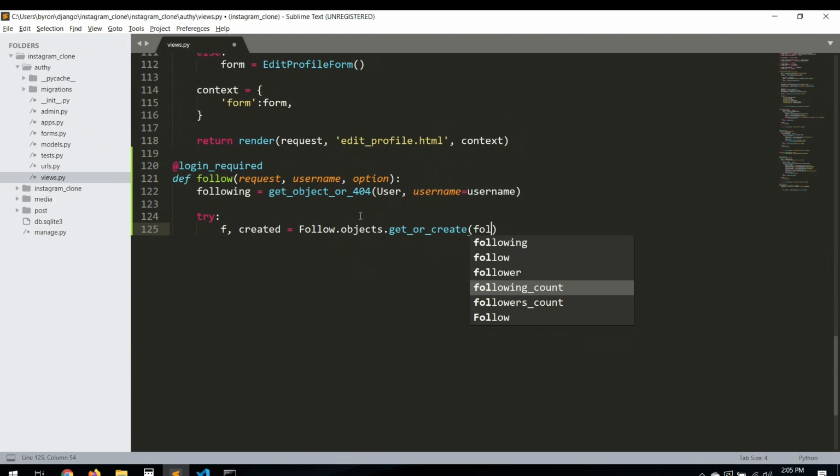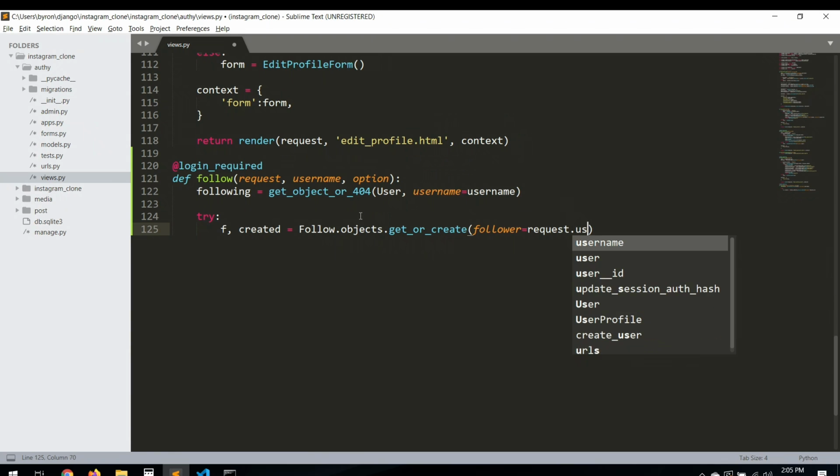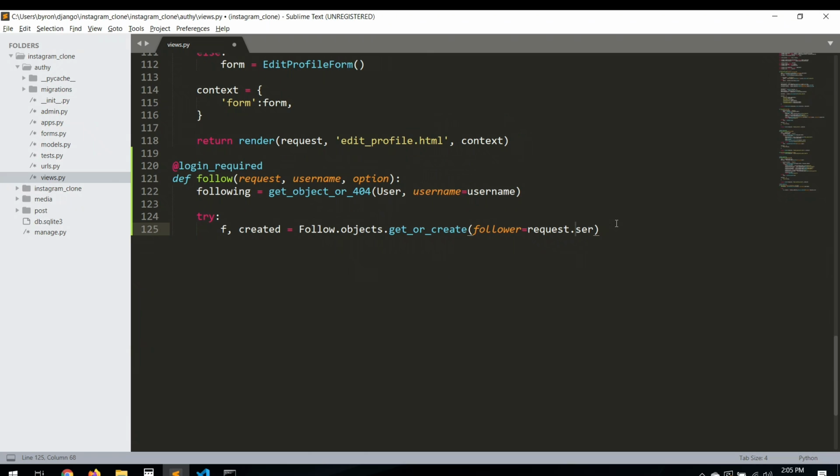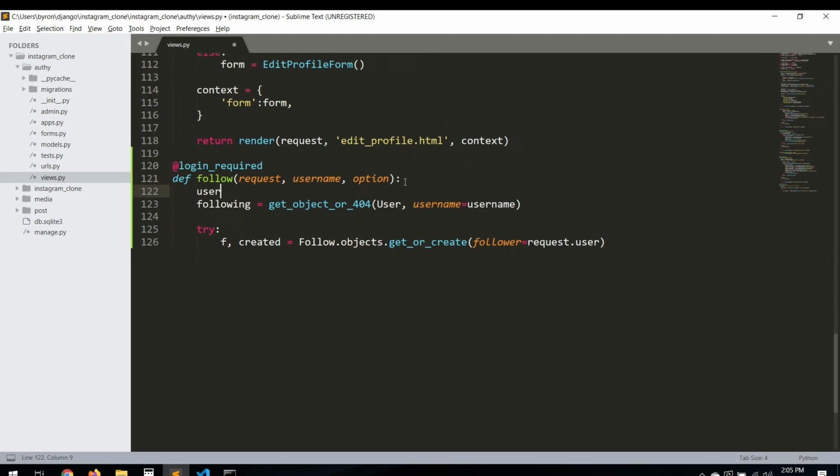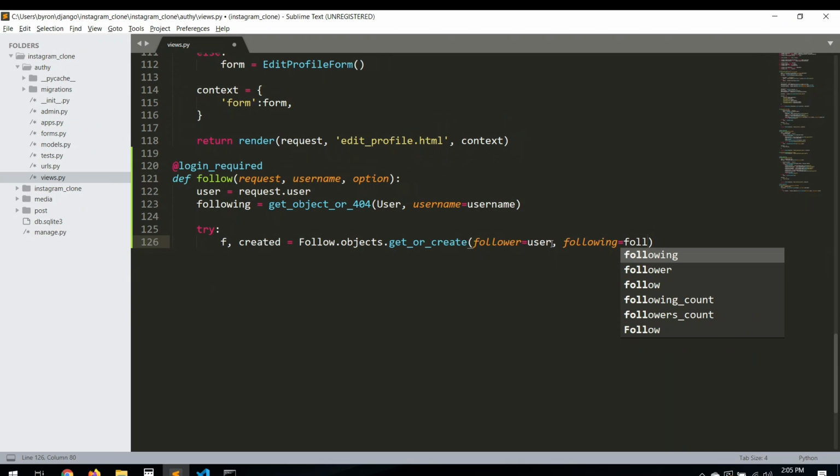And then follower will be equal to the user and the request, and actually let me do this so it looks more clear. User. Okay, and then following, right? Good.